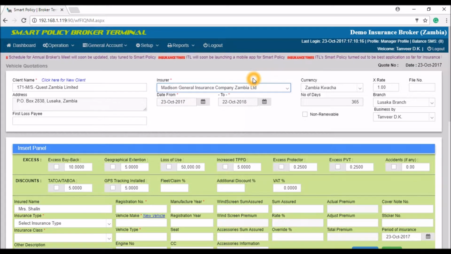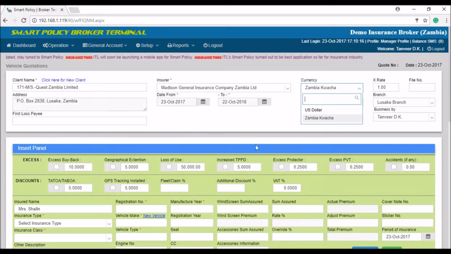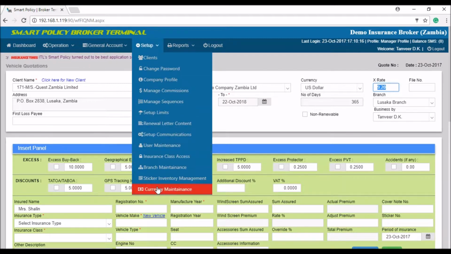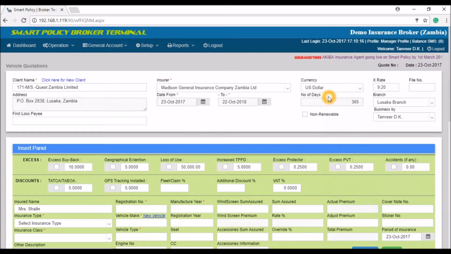You'll have all the list of insurance companies in Zambia. Select your preferred insurance company, for example. Okay, what is the currency? Currency, if it is a dollar currency, what will happen is it will show you the exchange rate. Now this exchange rate will basically come from the currency master. So on daily basis or on weekly basis or on monthly basis, you can put the exchange rate of dollar. All right, and that will come automatically, so you do not have to change every time when you select the dollar currency for policy.